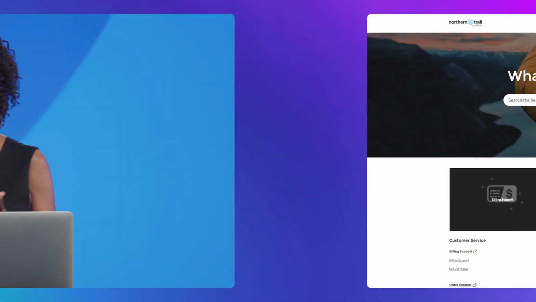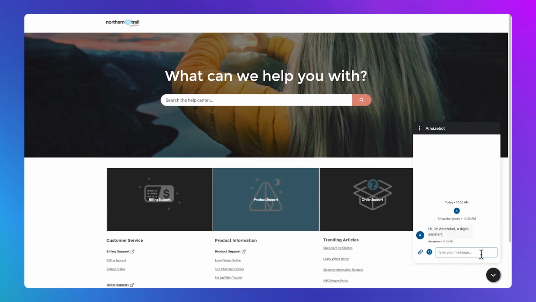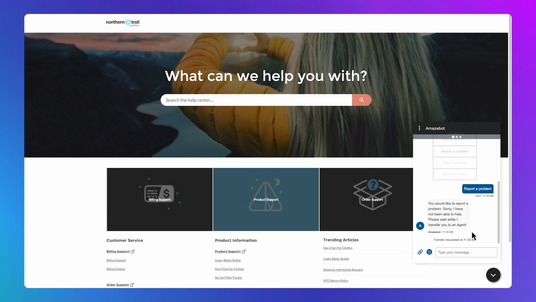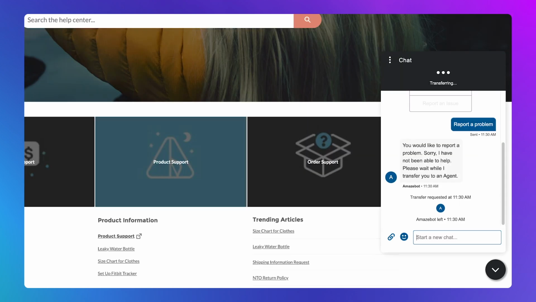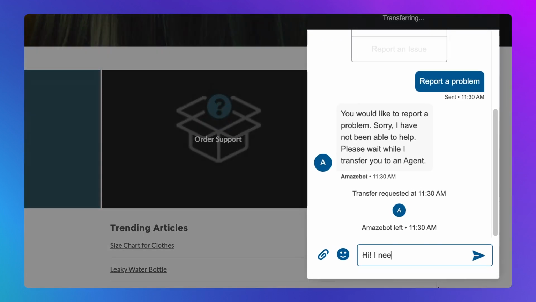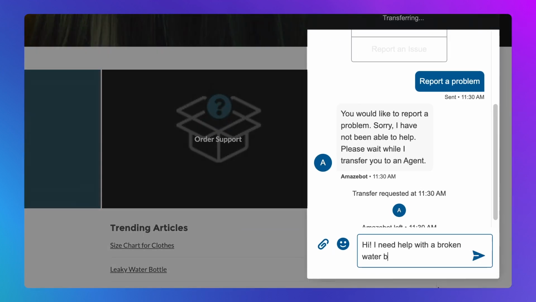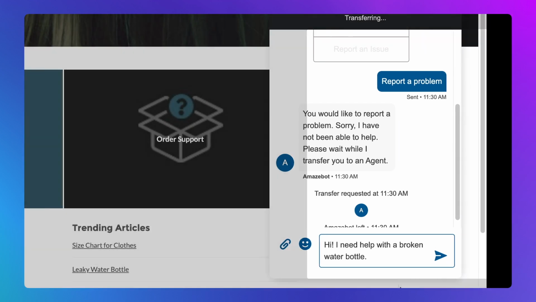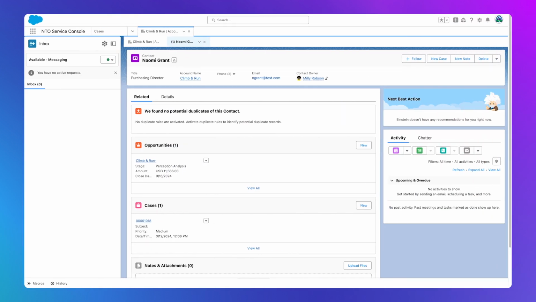Let's switch gears and see Einstein for Service in action. Meet Northern Trail Outfitters, a company that sells outdoor and sporting gear. Not only have they improved their customer satisfaction ratings with Einstein for Service, their agents are using AI-generated replies to reduce case resolution time.